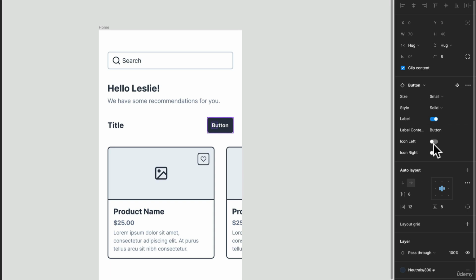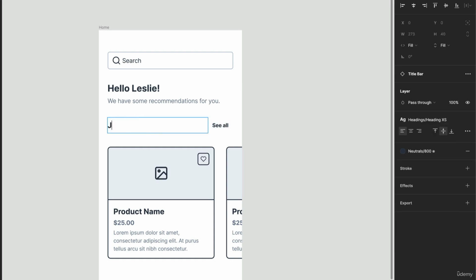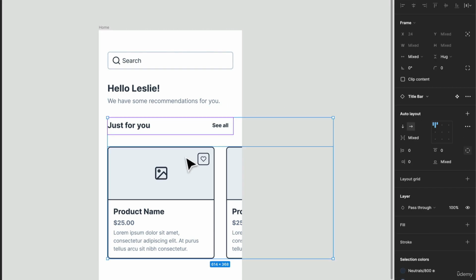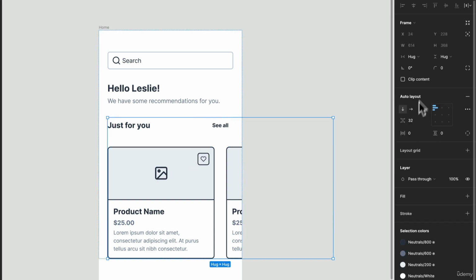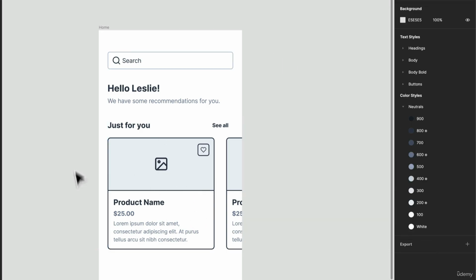So maybe this is, okay. So we can set the properties, and I want this style to be a ghost button. And I can say something like, see all. And the title is something like, just for you. And then we can take these and press Shift A, and we are in an auto layout frame again. And now we can just specify that this is maybe only 8 pixels apart. And we have our own little content area here.